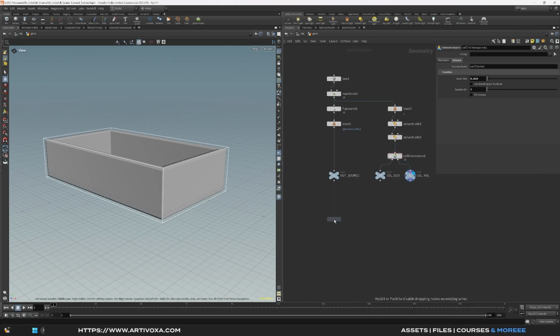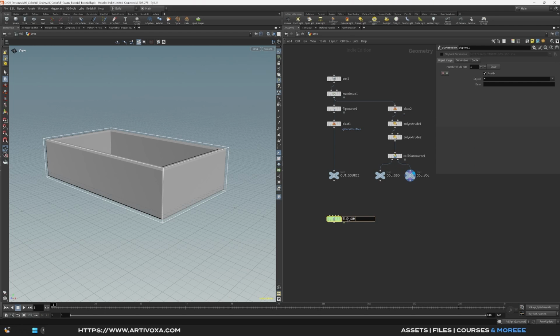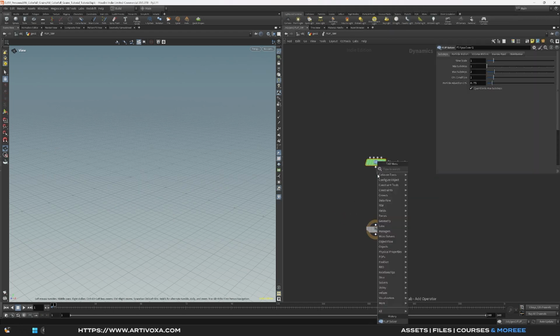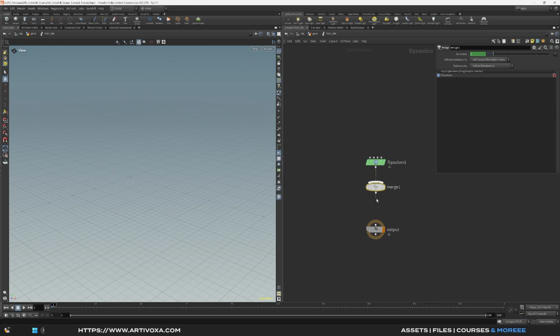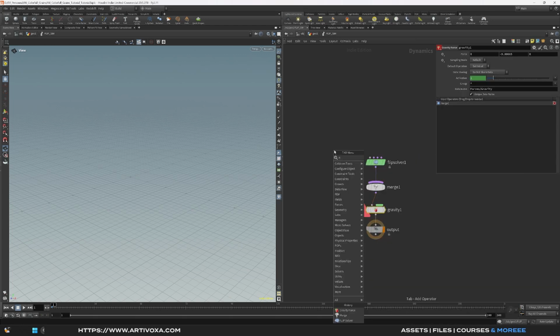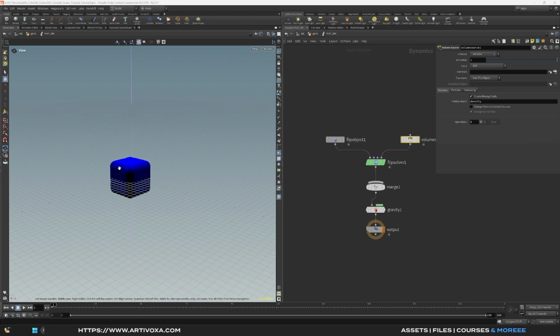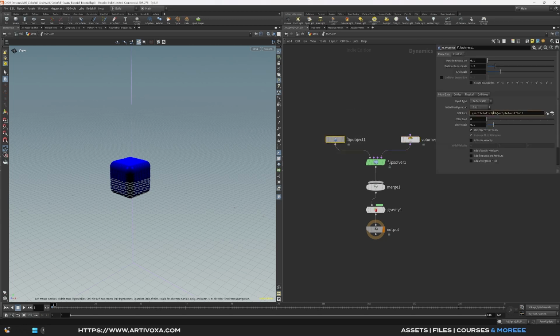So let's add a DOP net, and here you can rename it something like flip sim, and you can dive inside, and here we have to add the flip solver. We have to add the merge node, the gravity node, and you can plug that to the output. So we have to use the flip object and the volume source. So here, let's remove this default cube here. So you can go to the flip object and you can remove that.